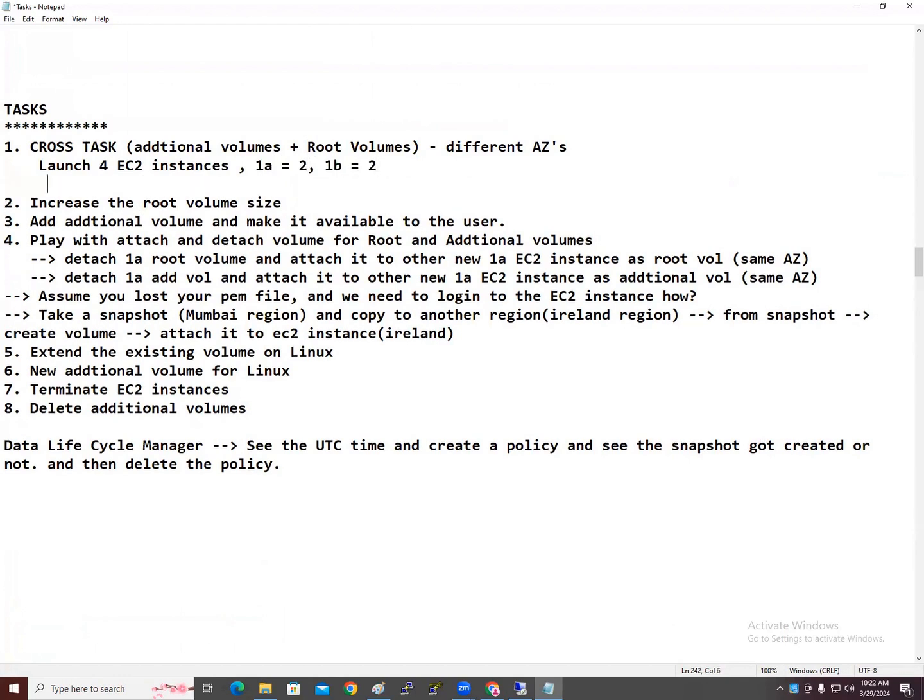And then you play with it. Cross task meaning, you understood, no? So detach 1A EC2 instance additional volume and attach it to the 1B EC2 instance. Can you do it directly? No, what do you need to use? Use snapshots. Can you do this? Yes or no?